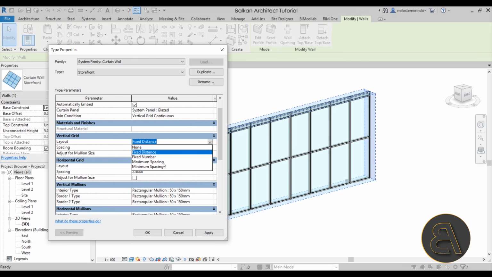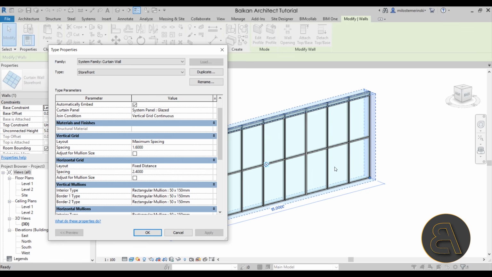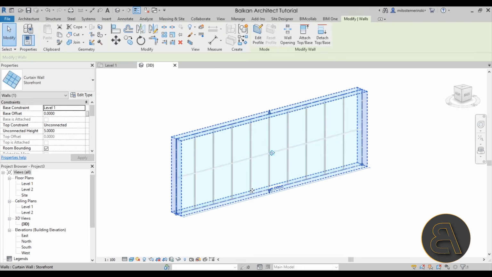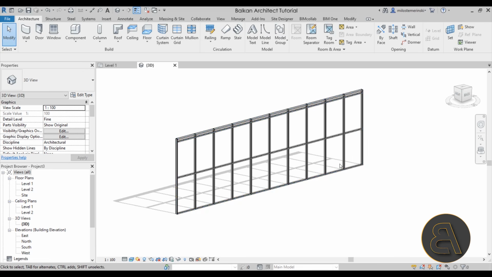So maybe you know that the maximum piece of glass is, I don't know, something like 1.6 meters. Then you can add that, and Revit is going to calculate that and just make sure that none of these exceed 1.6 meters, and as you can see, it's going to make the distances basically equal for all of these.